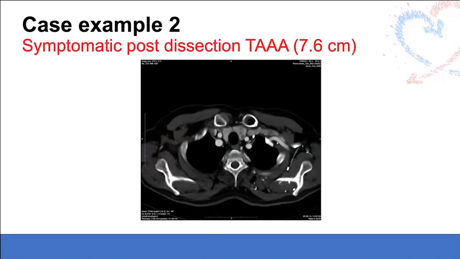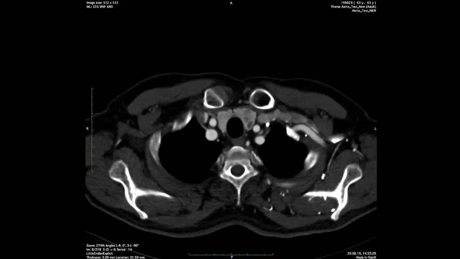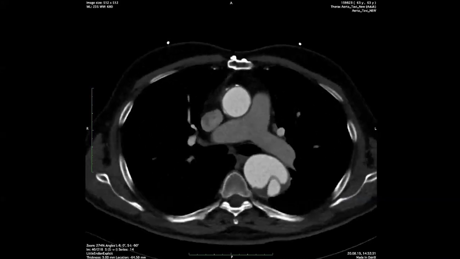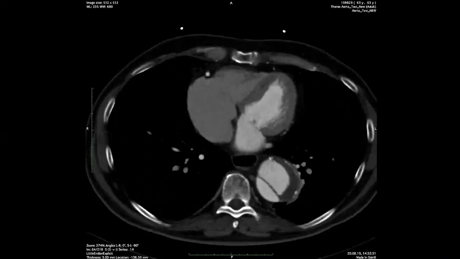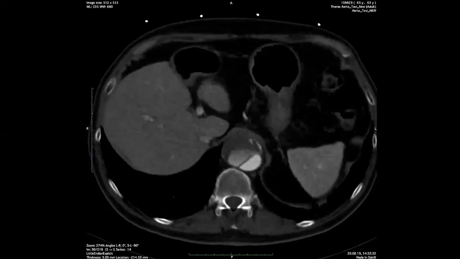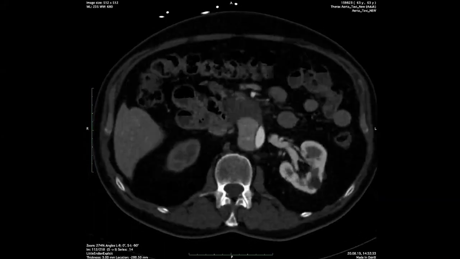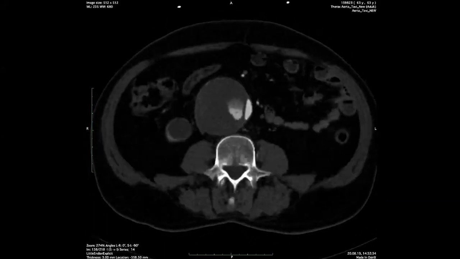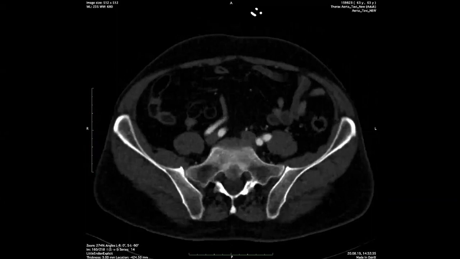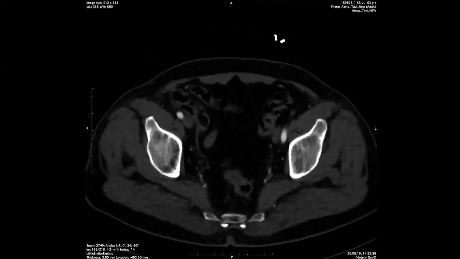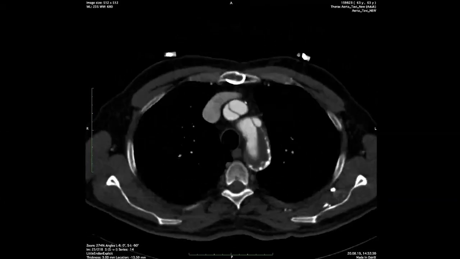Another case example where we have a great advantage, let's say, that we were in the hybrid room, because we had to do cut downs in both carotid arteries and the axillary artery. This was an aneurysm after a dissection. You can see an almost 8 centimeter aneurysm of the abdominal aorta, with aneurysm also of the common iliac artery. Symptomatic, he had abdominal pain.